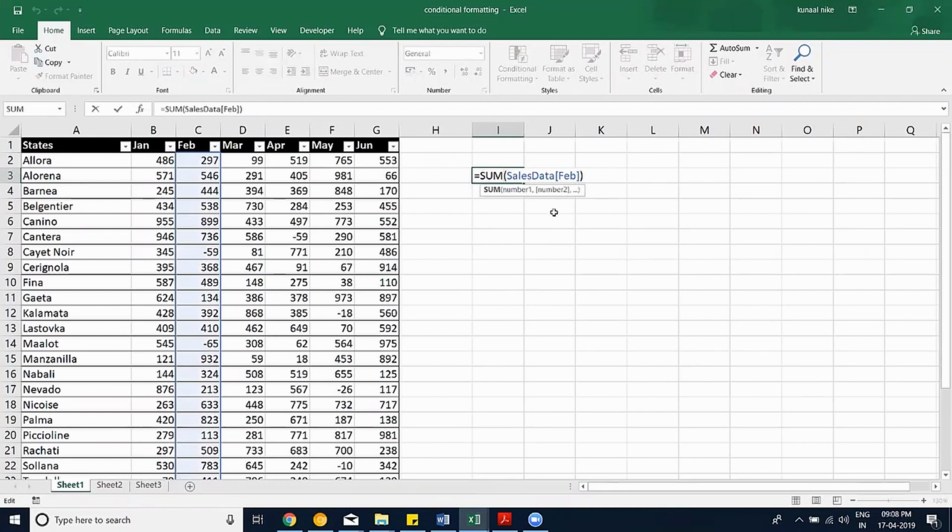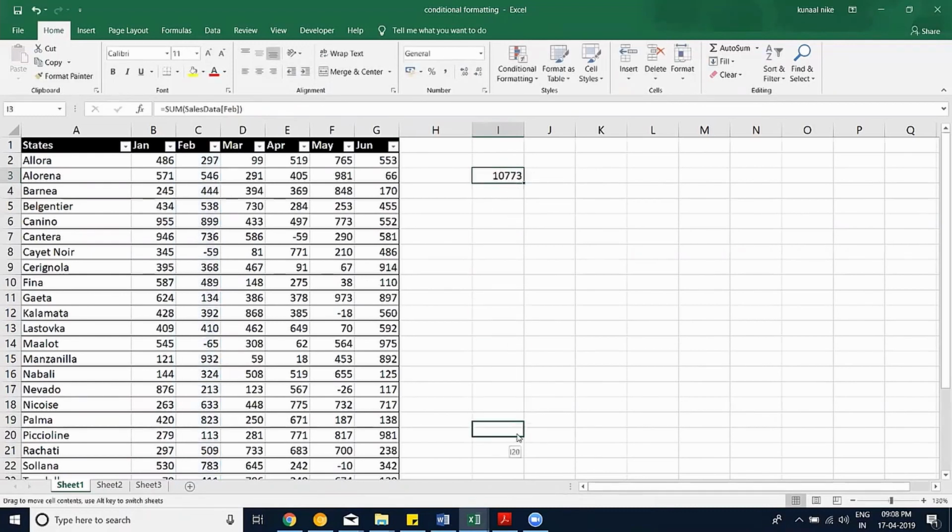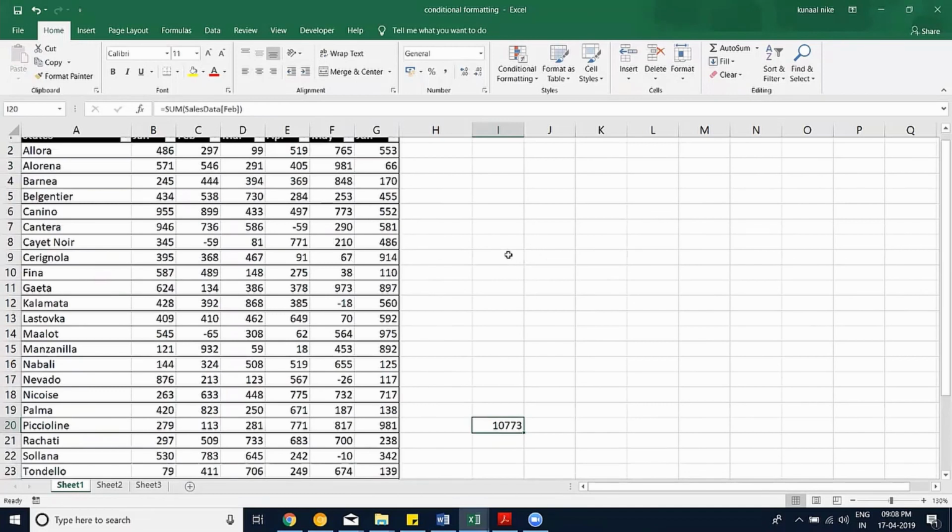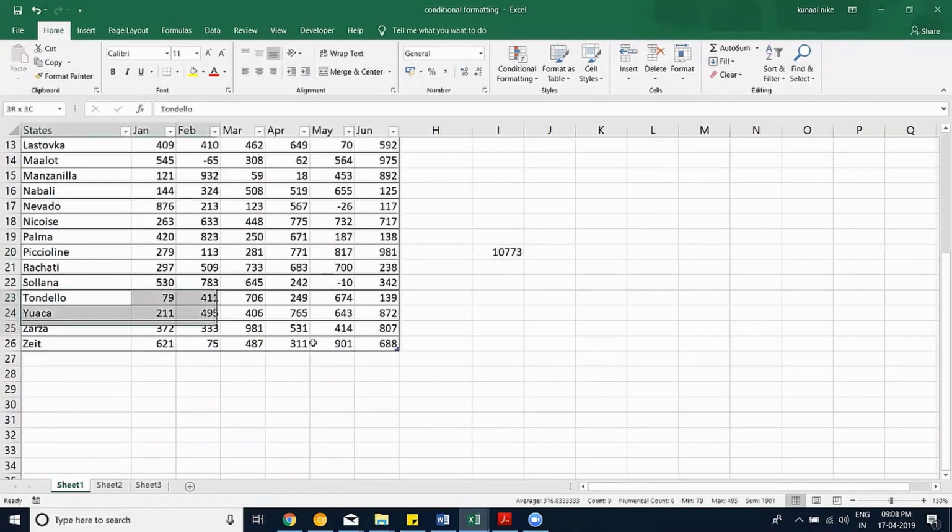So what we're trying to do here is that we're giving a range a particular name, right? And then we are summing it up. Now, note that the sum is 10,773. But here, let's add some more states, right?